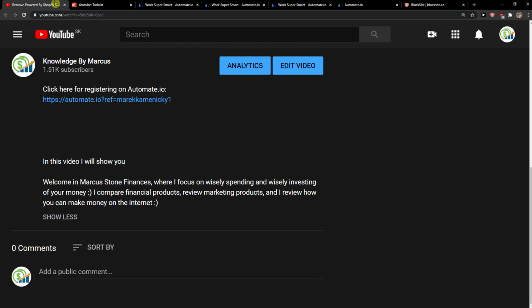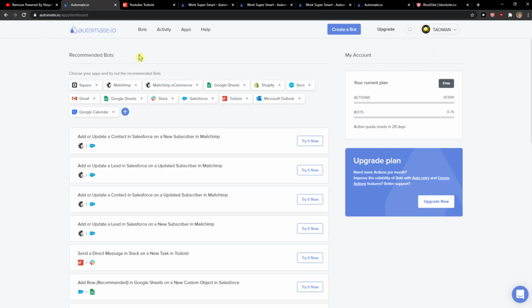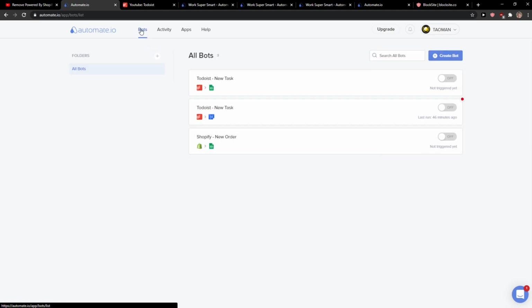The first thing that you want to do is just scroll down below to the description and click on the link. Now, when you're going to be here in Automateio, you just want to simply click here, sign up. And when you're going to sign up, you're going to see this dashboard. You can sign in with your Gmail, Facebook, etc. Now, when you're going to be here, you need to click on bots.